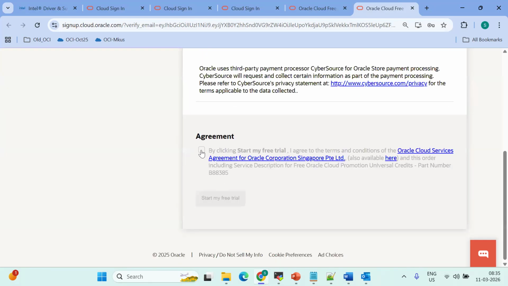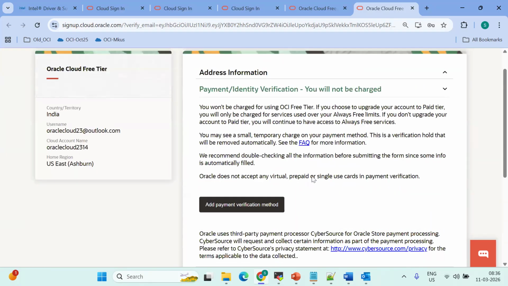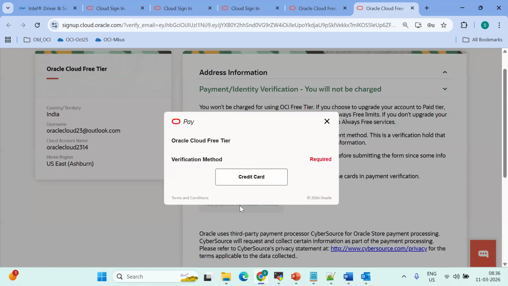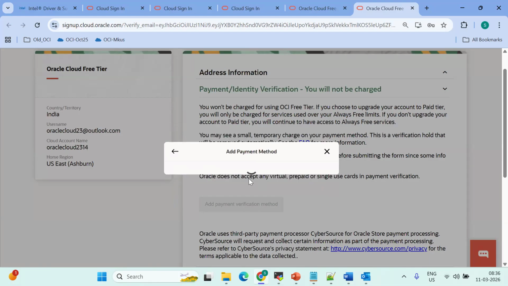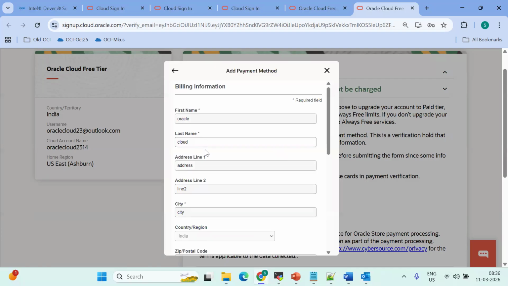you'll be asked to add the payment information. So in this payment information, the verification method is showing as credit card. So you'll click on that. All the address information which you filled in the previous page will be popping up here.